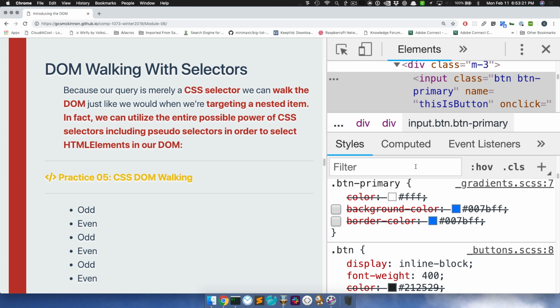I can write a selector that goes body, the little arrow thing that says next child, header. That'll return all headers at that level within body, but I want the H2. There's a few different ways I can do this. I could do H1 plus H2, which will grab any H2s that are a sibling of H1. That's what that basically means. All of this is just CSS. That's all it is. It's DOM walking with CSS.